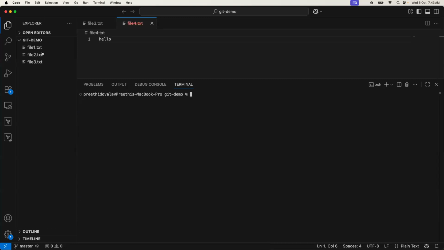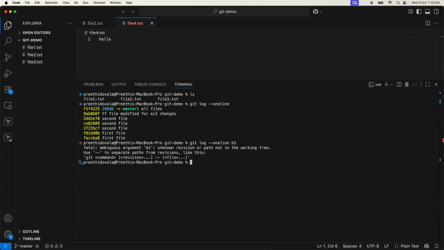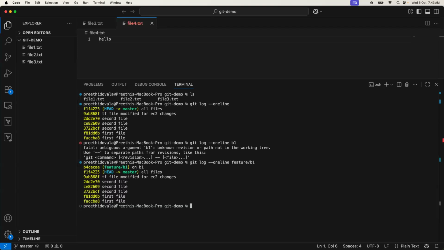See, on the left hand side, Explorer itself, you don't see that file. ls, no file. Let's say I'll do the log. Now log shows master log. If you want to see log of other branch while you are sitting on some other branch, you can give the branch name here. Git log one line. Oh, sorry, that's not the branch name. Branch name is feature B1. Right? Is that clear, everyone?